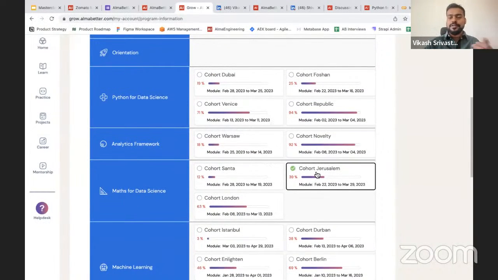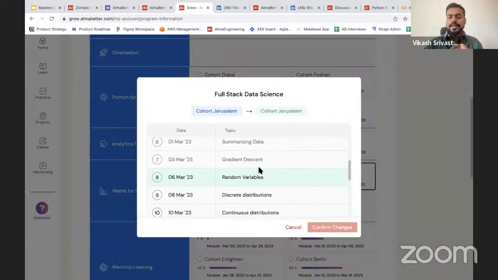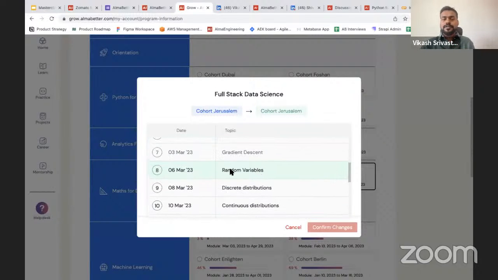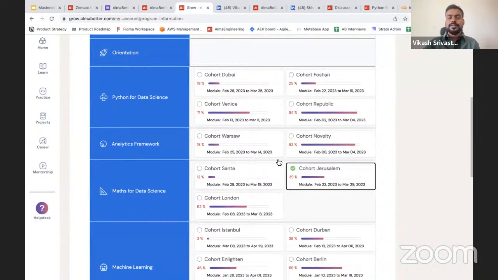So let's take an example. I am in cohort Jerusalem. I click on this so I can see the activity. I can see that, okay, on 6th March, I'm going to study random variables. But let's say for some reason, I started in Python. I was in cohort Jerusalem, but then I was not able to follow because my work required a lot of time commitment. My college had, let's say, exams, or probably there were a lot of other things, and you were consumed and not able to keep up.